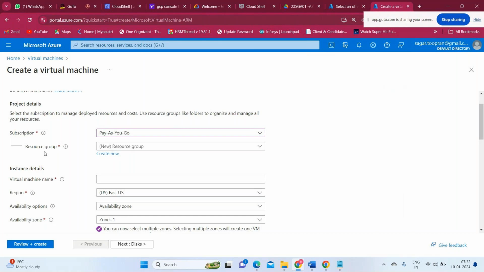Now resource groups. What is a resource group? A resource group is a collection of resources that share the same life cycle, permissions, and policies. That means a resource group is kind of a container where I'll keep all my resources. In simple terms, whenever I'm creating virtual machines, load balancers, everything, it will all be under one container so that I can monitor them properly.